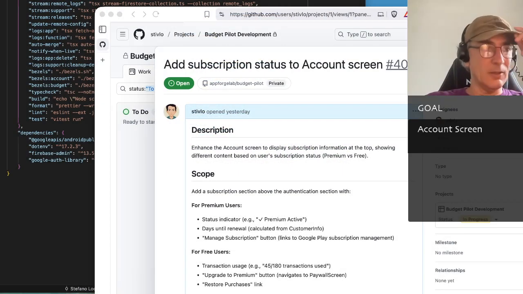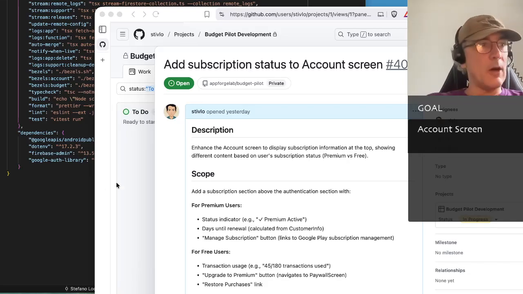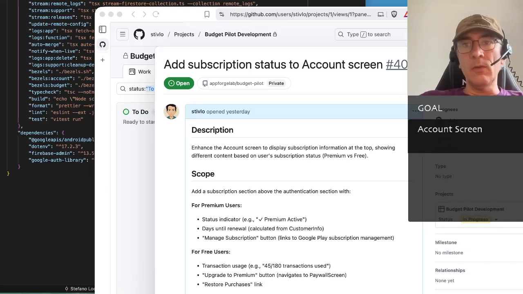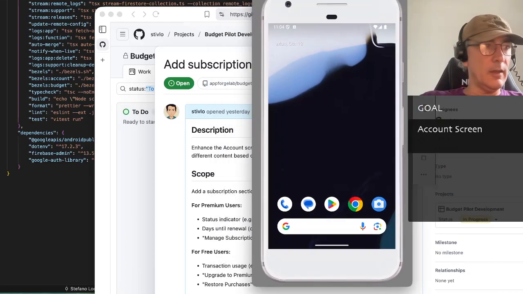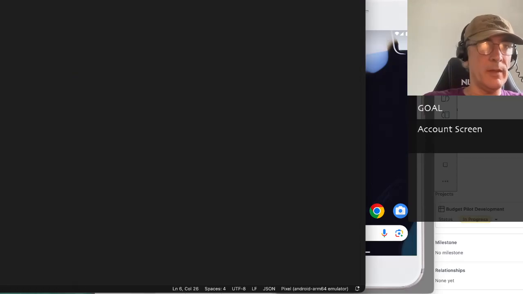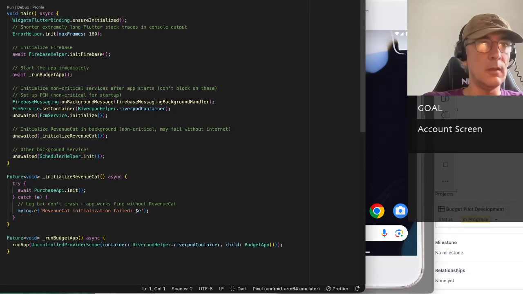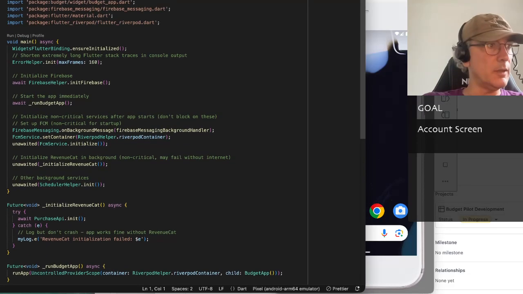Okay, so day 77, now working on the account screen for the app. So let's start to have a look. Oh, I need to open main dart. The emulator is already targeted. Let me resize a little bit.